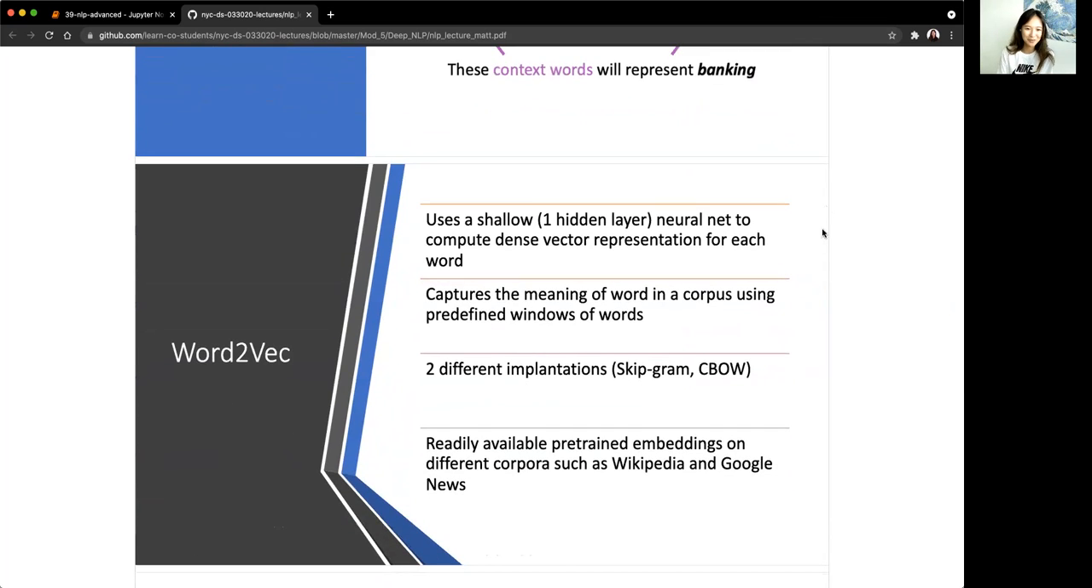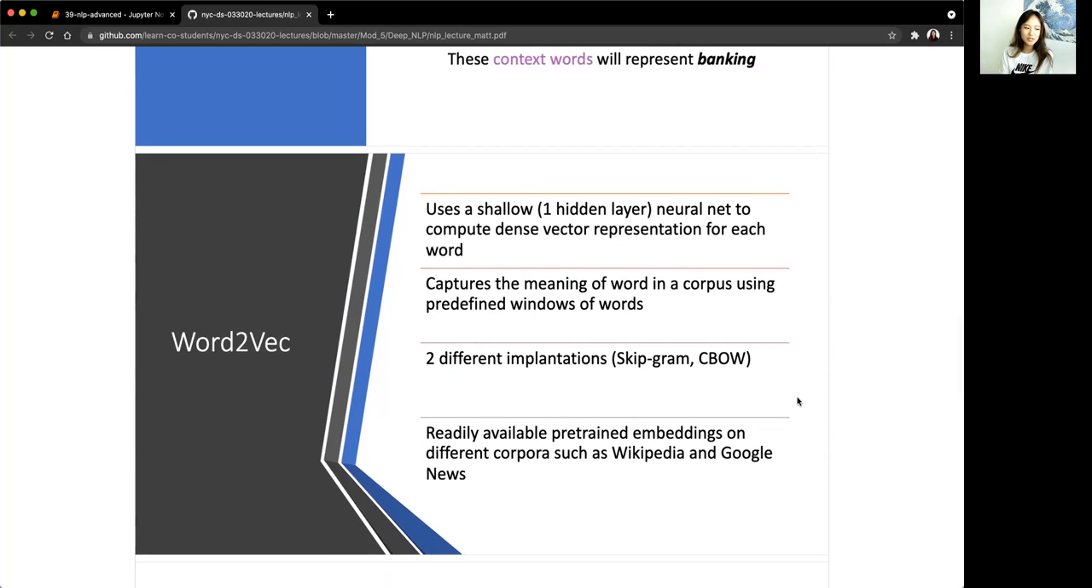Neural network. So the way that this vector is created is through a neural network. It's a shallow one-hidden layer neural net to compute a dense vector representation for each word. That sentence will make a lot more sense next week. Basically, it captures the meaning of a word in a corpus using predefined windows of words. And there are 2 different ways to go about it. I'm going to briefly talk about this.